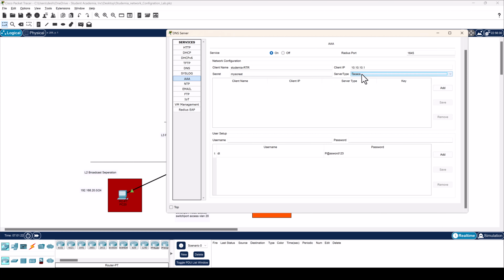So server type, I'm going to choose TACACS, and then I need to add. As soon as I add, you see the client name is Studemia RTR, the client IP, TACACS as the protocol, and the key. And I'm going to remove the user session. I'm going to create a new user.